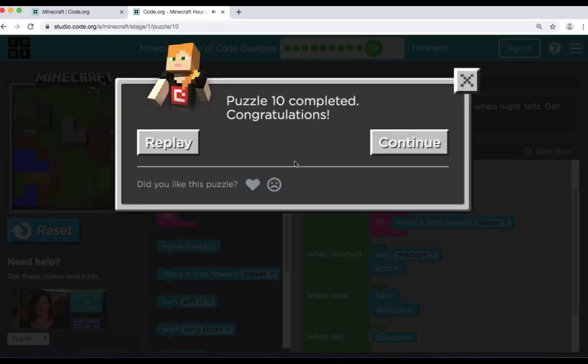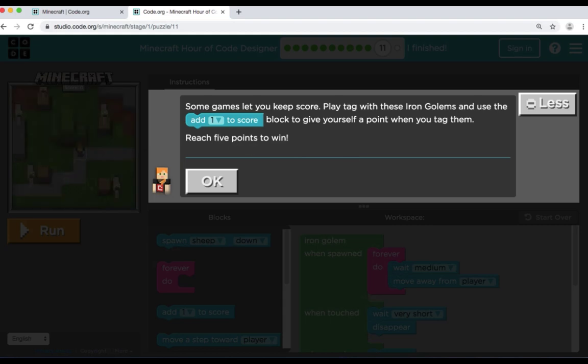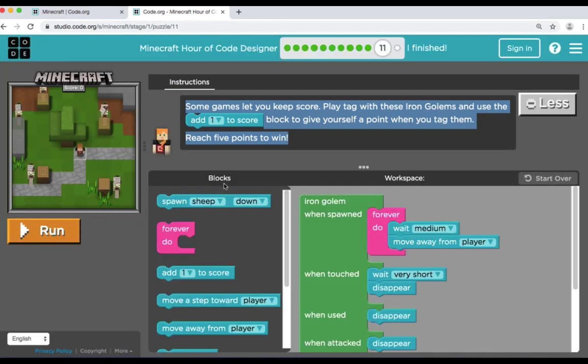Great job. We have 2 more puzzles. Let's finish strong. Here in Puzzle 11, it's telling us that some games let you keep score. We're going to play tag with the iron golems and use the add 1 score block to give ourselves some points. We're going to try to reach 5 points. Over in our play space, we can see our player Alex and 5 iron golems.